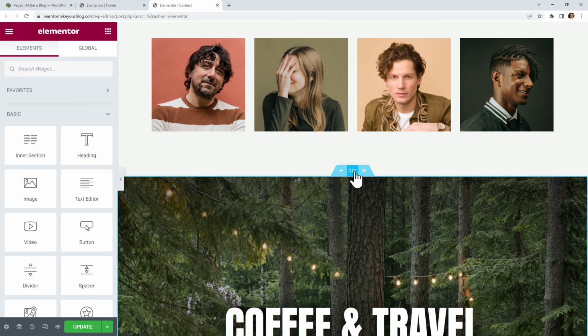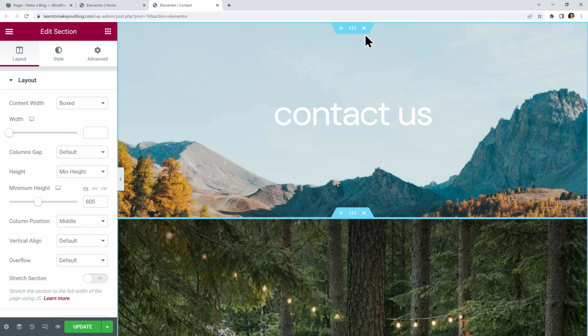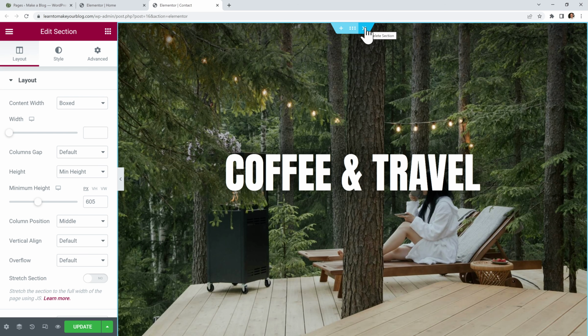We can hold this section icon and then drag it all the way up. Then we can remove this old first section that we're not gonna use. We do this because we want to make sure that this section looks the same on all of our pages. It keeps our design consistent across the whole website, which is best practice for good web design.